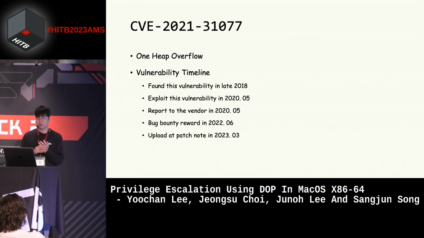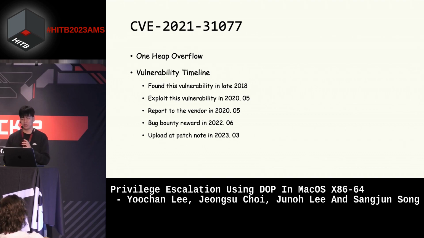We first found this bug in 2018 and exploited it in 2020. The reason we spent 2 years is that we didn't have free time, because I became a PhD student and spent a lot of time writing a paper. After exploiting it, we reported it to the vendor, Apple, but they did not respond about this vulnerability until 2022.